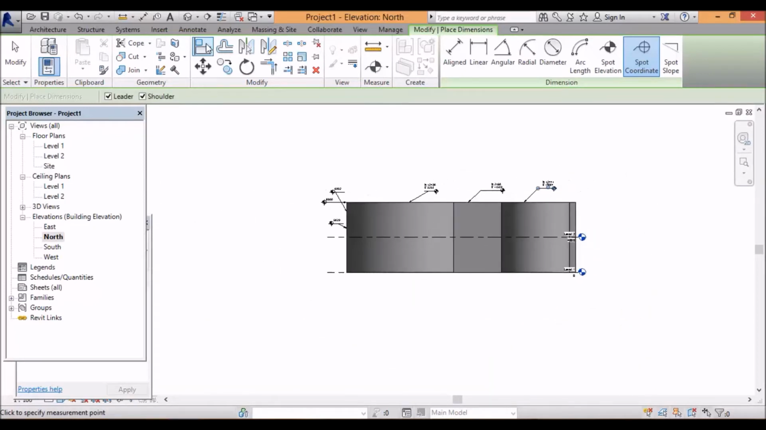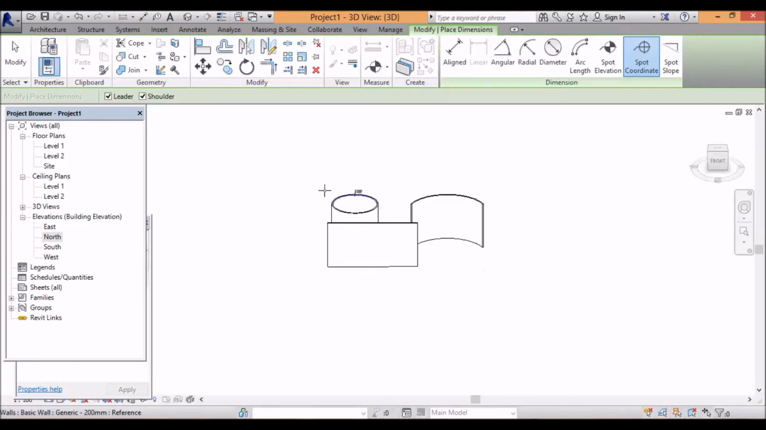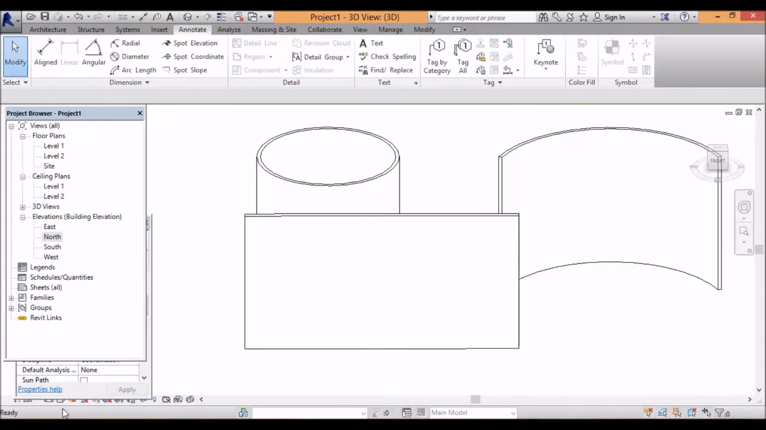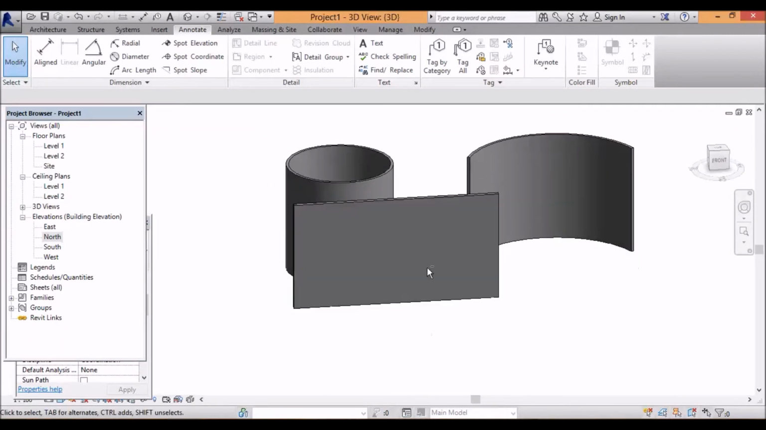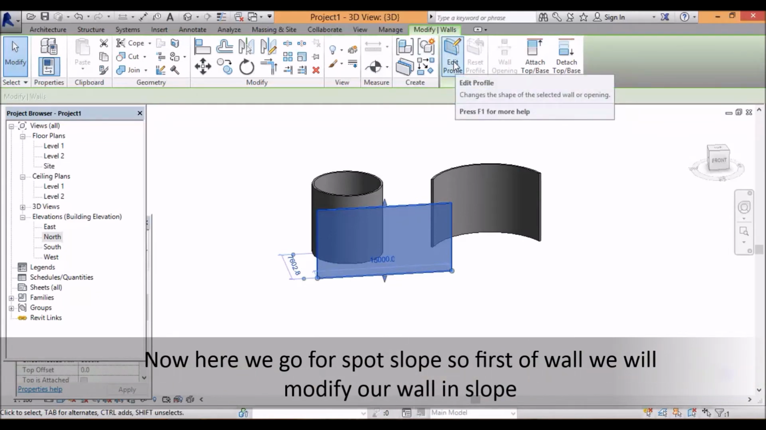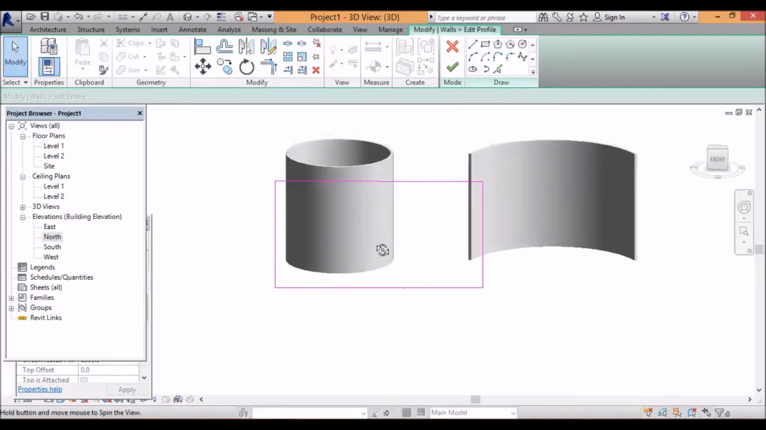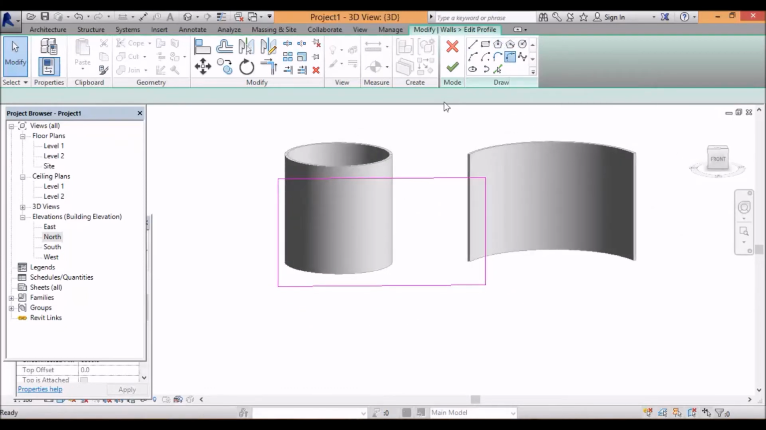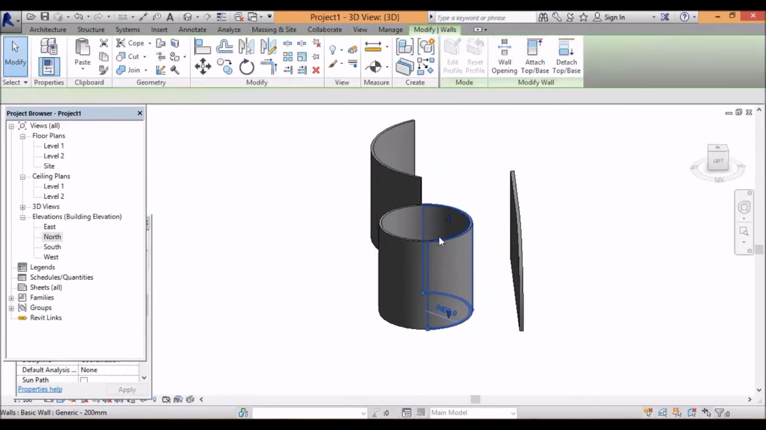Next one is spot slope. For this I have to go to 3D view, and I just have to modify my wall because there is no slope in this wall. Just select any wall, then click on edit profile. Here I am going to modify my walls. Click on edit profile, then now I am modifying my wall. This is my fillet arc first, and then second, and here, and just finish. Now you can see I have changed my wall and I have modified my wall.